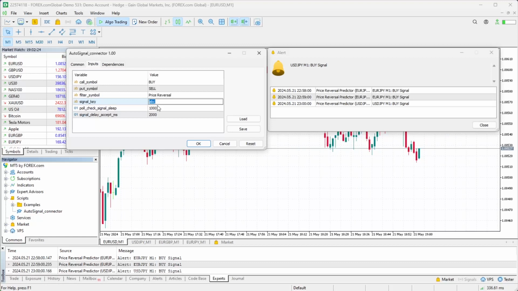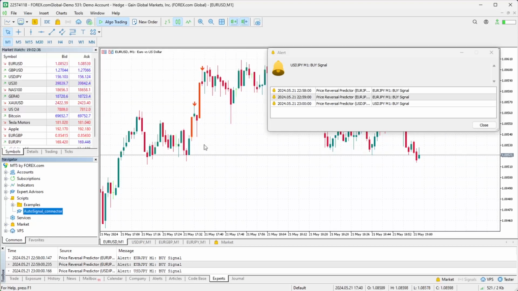The signal key is crucial as it links to the Autobot. We'll use PRP for short. Leave poll check signal sleep and signal delay accept MS at their default values. Once you've entered all inputs, click OK to close the window.